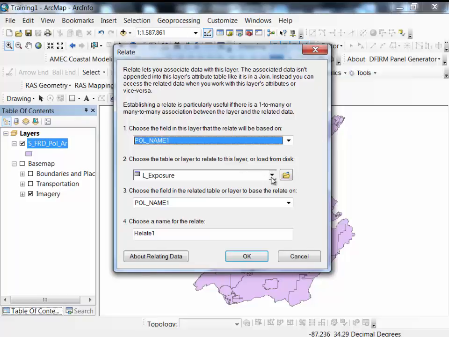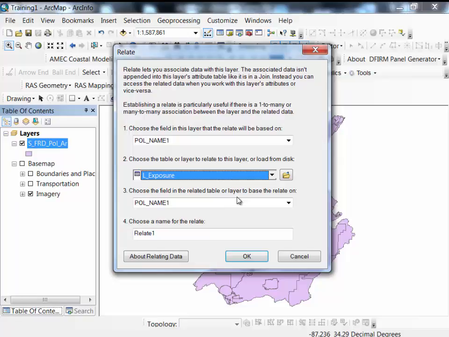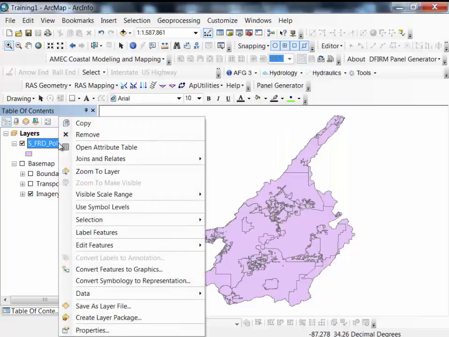And here, we're going to go ahead and relate all these tables, but we'll do it one at a time. But if you were doing just one table, you could just scroll through here to pick which one you wanted. We'll do exposure first. We'll just call that Relate 1, we're fine with that. We'll hit OK. Now let's repeat that for the next 3 as well.